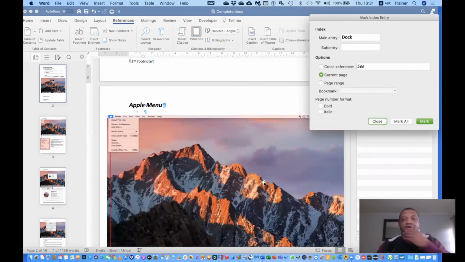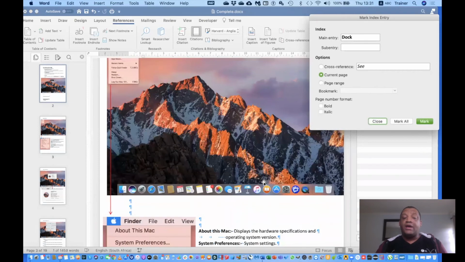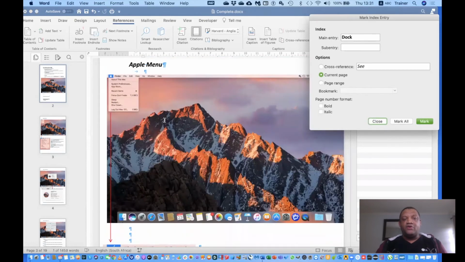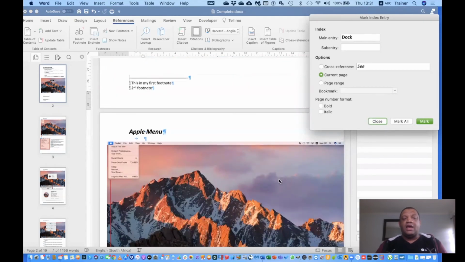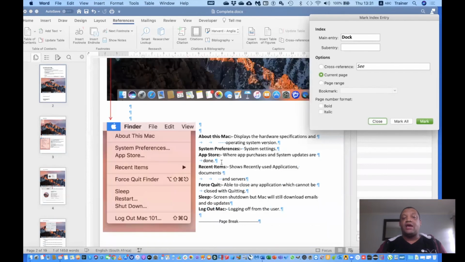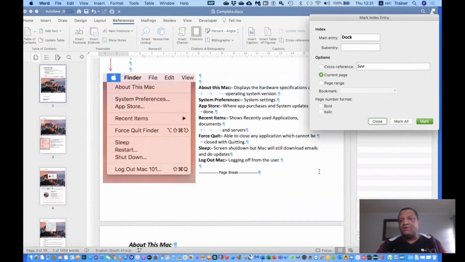But now let me show you guys this one, where I can do sub-entries. Now you've got my Apple menu, right? And you've got all the stuff that is sitting in my Apple menu. And guys, just bear with me because I'm going to quickly do this. I know we're over our time, and then I'm going to complete. It's going to look really nice.